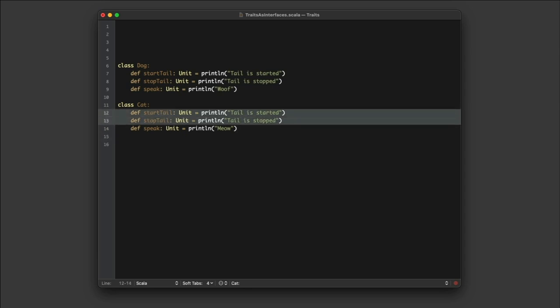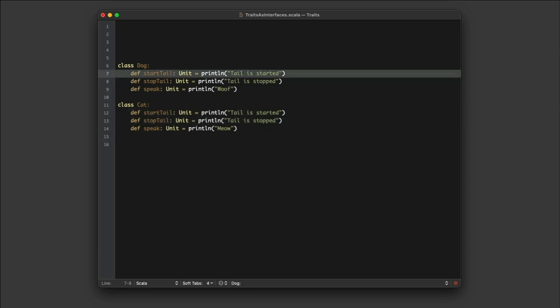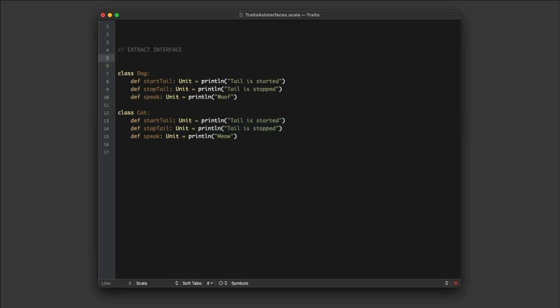And ignoring this duplication of code right here and right here, in object-oriented programming, there's a very well-known refactoring pattern that's called extract interface. So that's what we're going to do now, is extract an interface or two here. And we see this common behavior. And so we have start tail and stop tail. We've duplicated that code here and here. So maybe what we really need here is an interface.